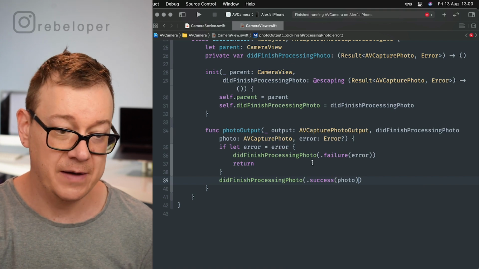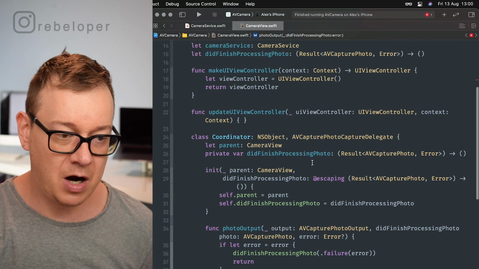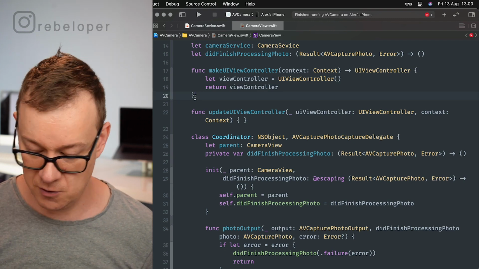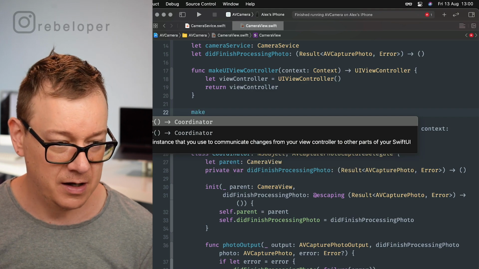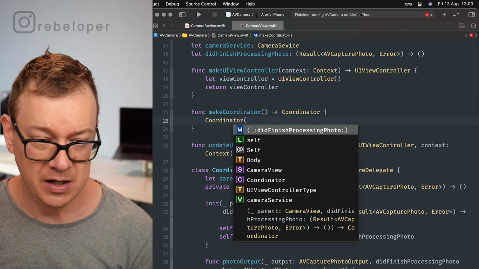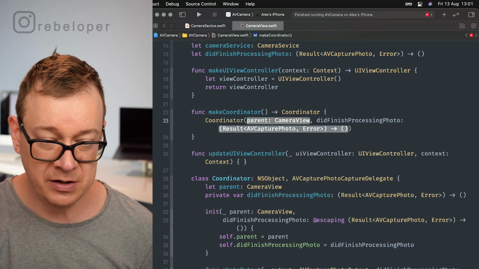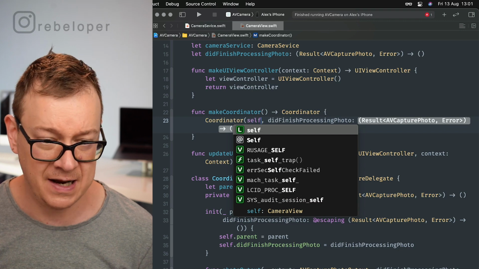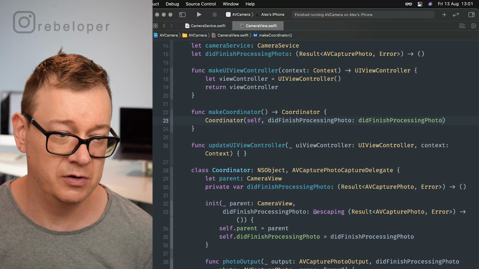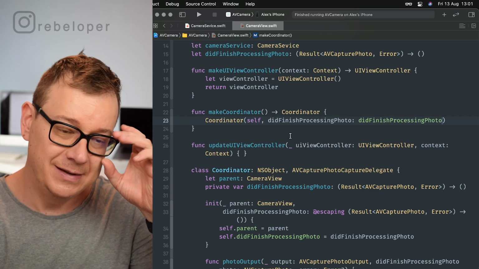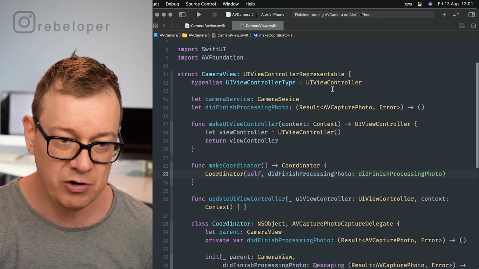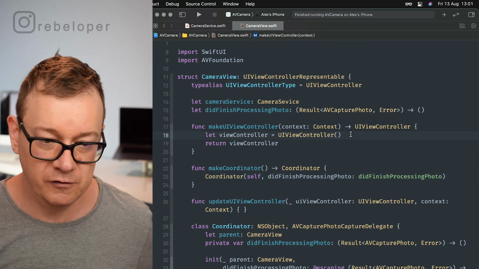Really, really nice. Okay, so that's it for our coordinator. Now we want to link it, and that's with the makeCoordinator. So makeCoordinator, there we go, and Coordinator, open parentheses, the parent is the camera view, so we just go self right over here, and did finish processing photo right over there. Okay, that's nice, but we still haven't created our actual UIViewController. It's just a simple view controller.